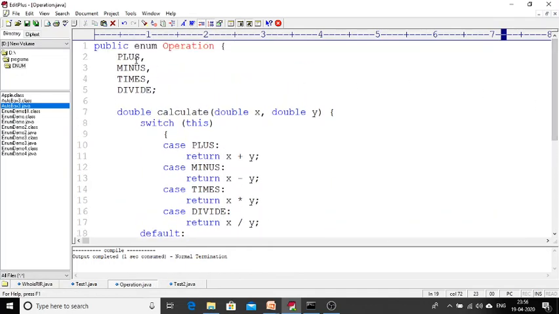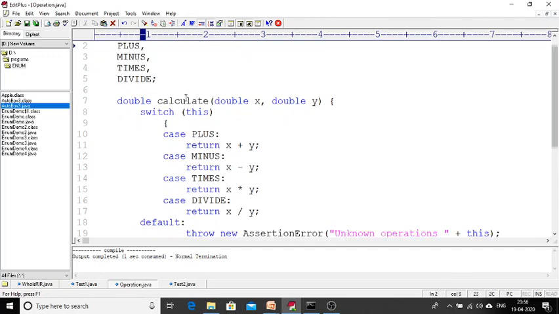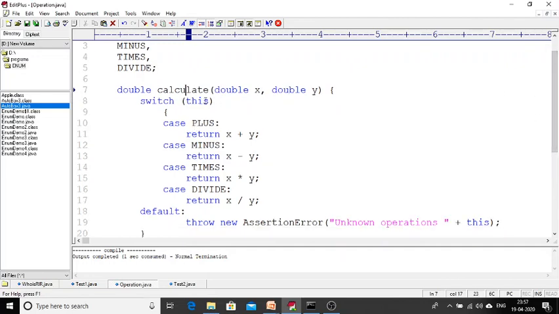See here, I have an enum Operation, which consists of the named constants plus, minus, times and divide. And I also have a method called calculate. The calculate method receives two double variables. What I'm doing is using a switch on this. What is this? This will point to the current class object.